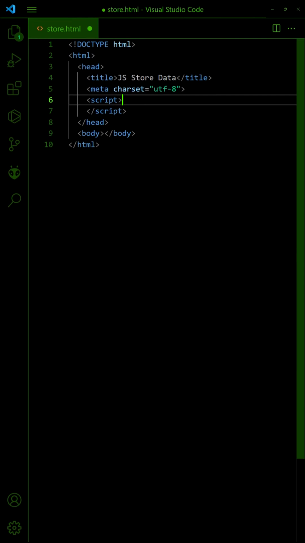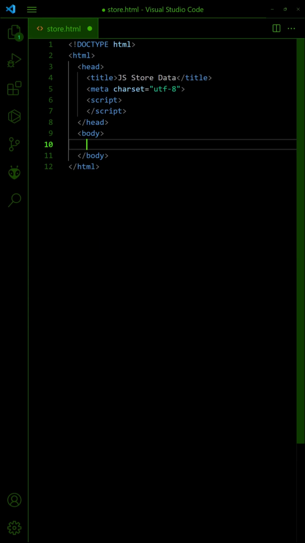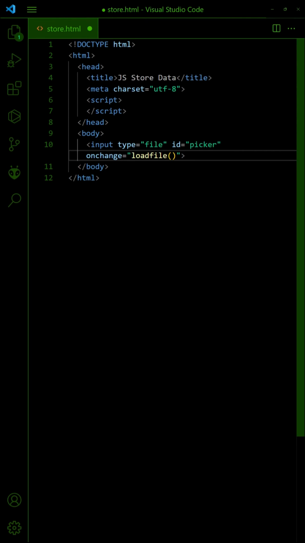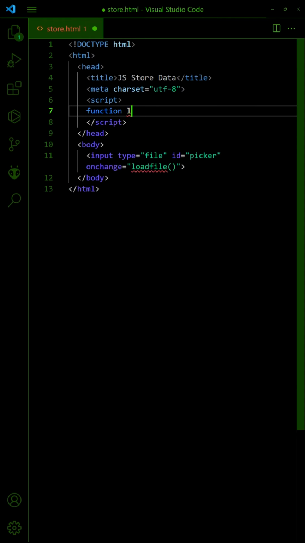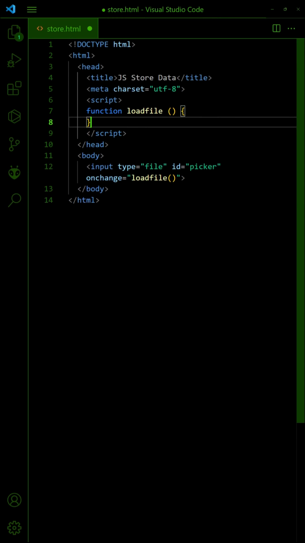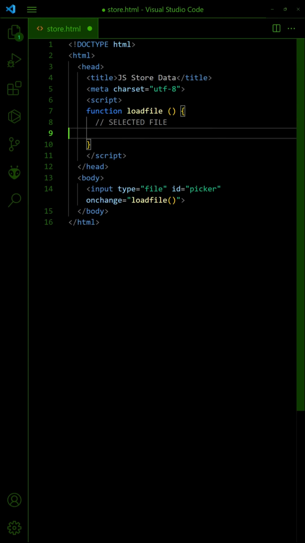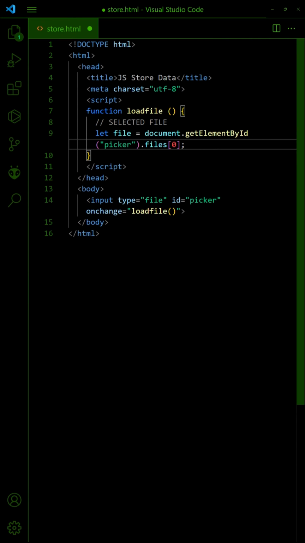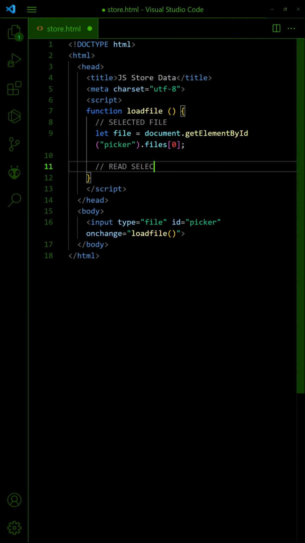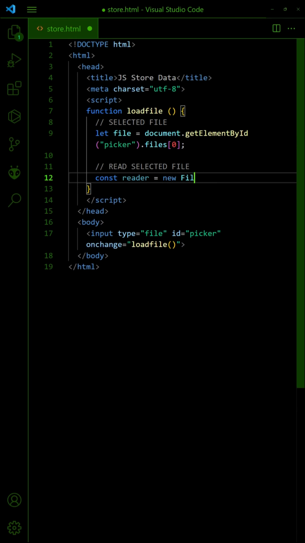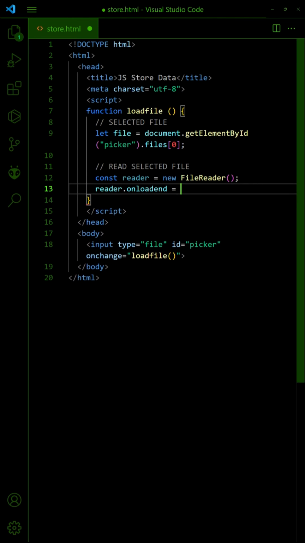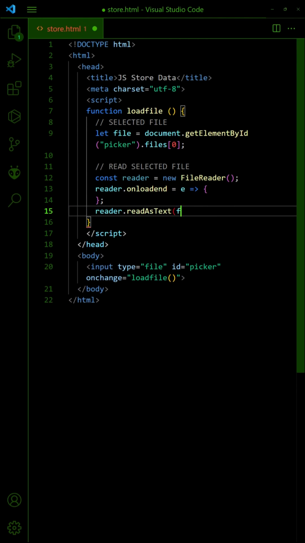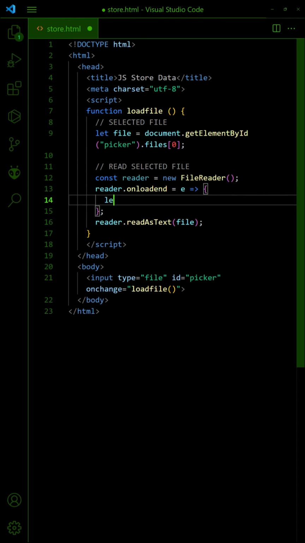To load the downloaded file, create a file picker. Get the selected file when the user picks a file. Create a file reader and read the selected file as text. JSON decode the text back to an object.